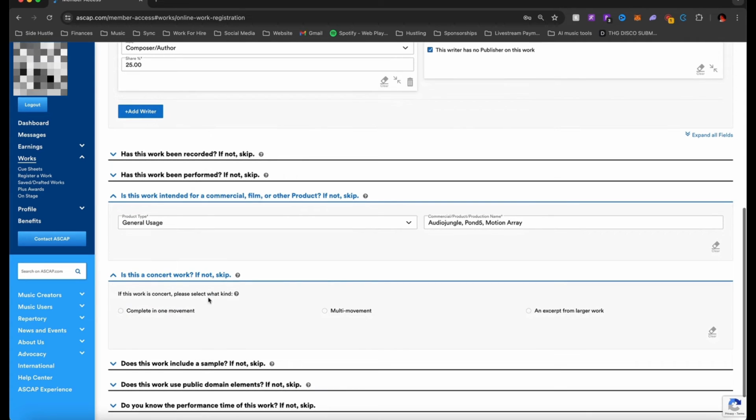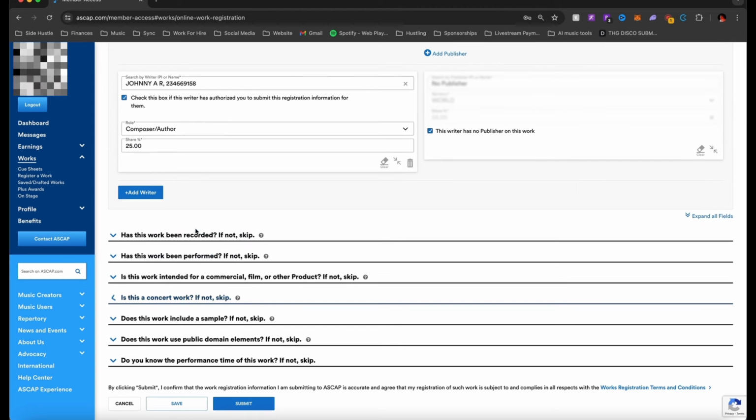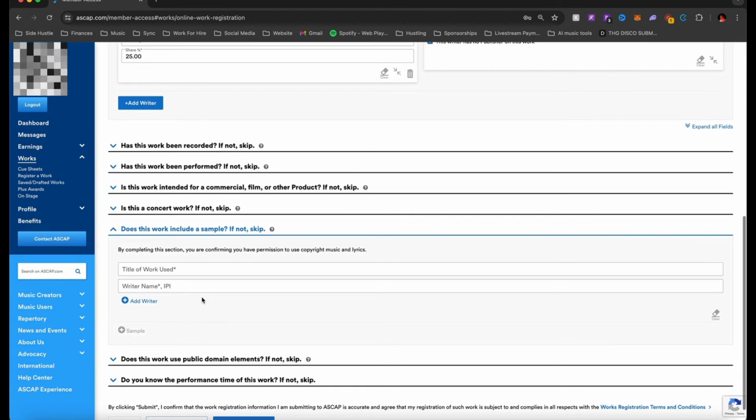Is this a concert work? This really only applies to composers, as you can probably tell, because concert work. I don't fill this out ever because I don't compose classical music like that, so I would skip this as well. Does this work contain a sample? If not, skip. This is really only pertains to samples that aren't cleared and samples that aren't royalty free.